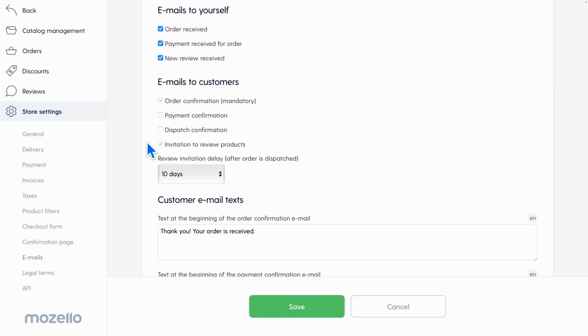But when it comes to the emails to customers, order confirmation is mandatory, but you can also set emails for payment confirmation and dispatch confirmation. Dispatch confirmation will be controlled by yourself, but it's a good thing that, for example, the customer knows when the product is dispatched. So under the orders section, you will open a specific order and there will be a checkbox where you can check a box that it's dispatched. And when you do that, the customer will receive an email.